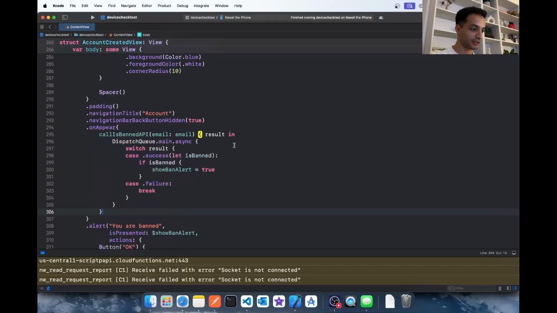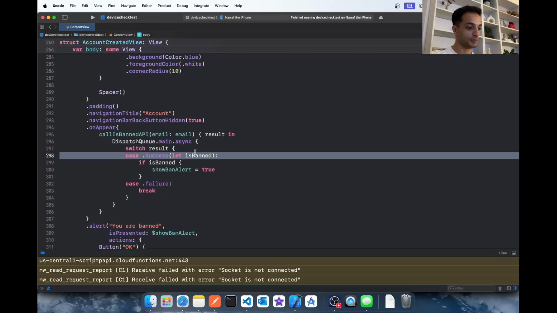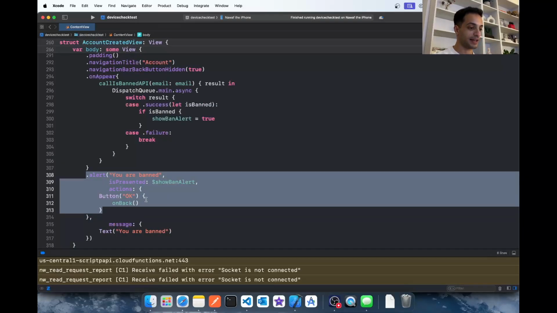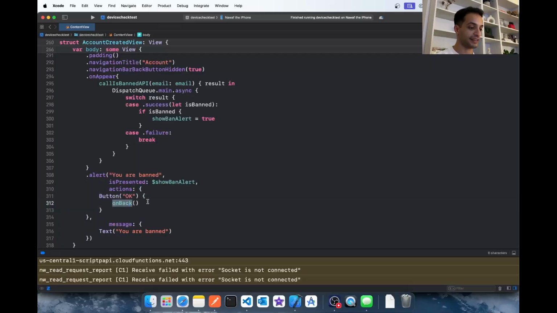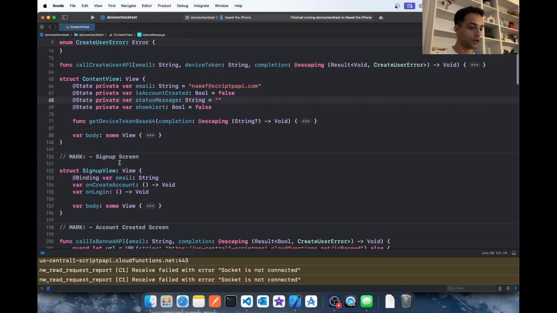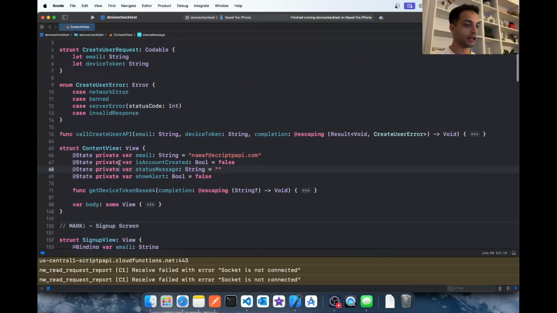This is how this is going to look. We call the API and we get the result. If the result is true and the user is banned, then we show the ban alert, this one over here. It says you are banned. And when they click on OK, it kicks them back out to the sign up page. If not, then nothing happens. That's it. Okay, I think the app is complete now. Let's go ahead and test it.